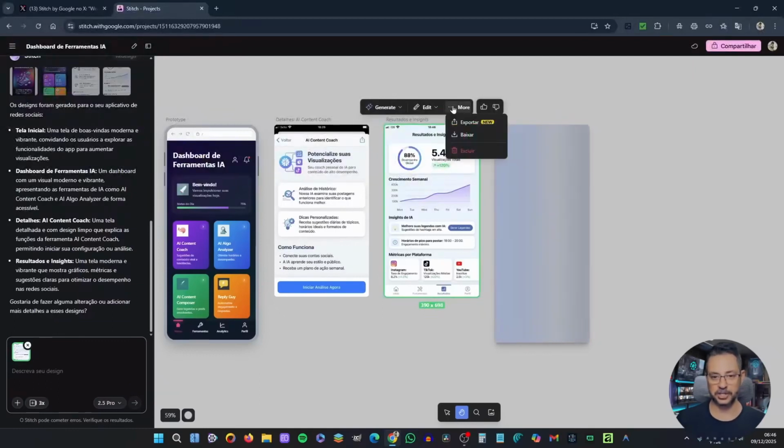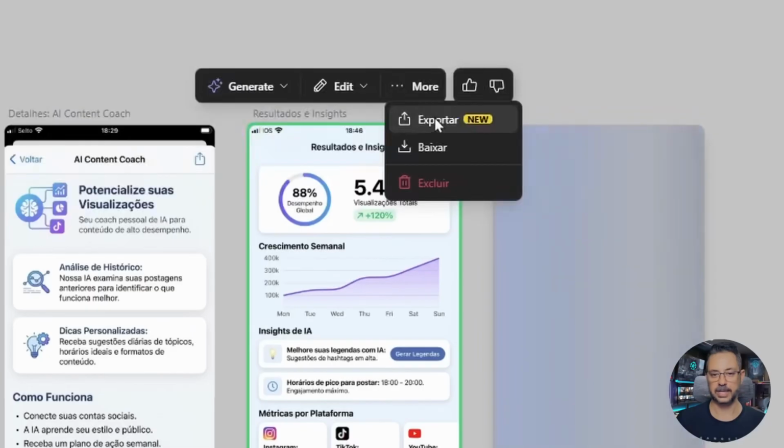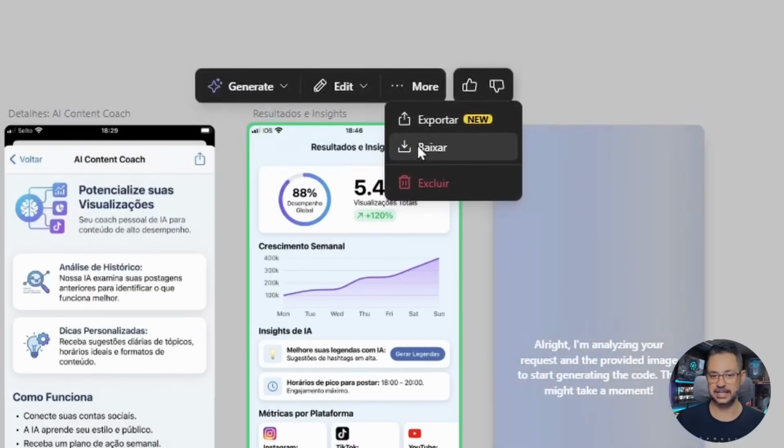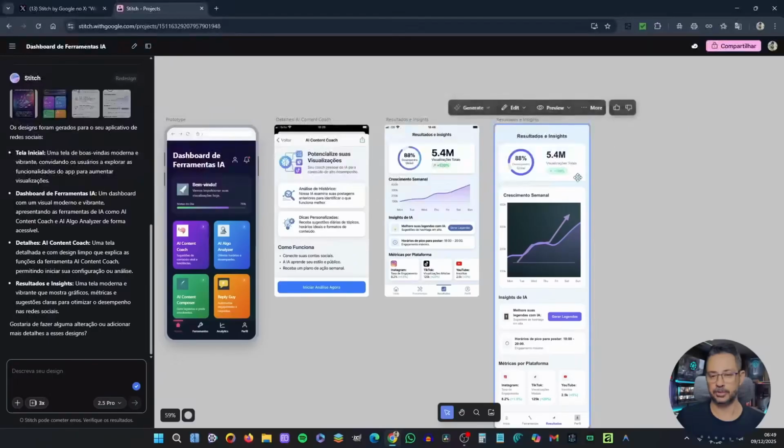Why? Today, if I click here on More, I can only export or download this design. I don't have access to the code. Done. It has already finished redesigning my page here.